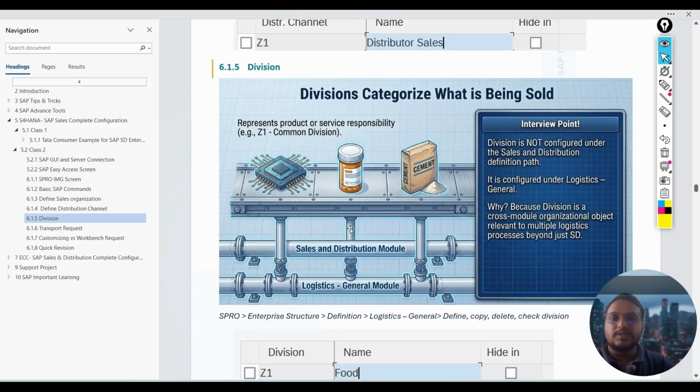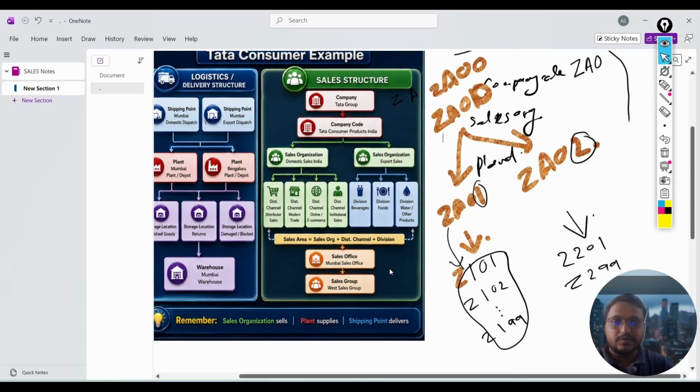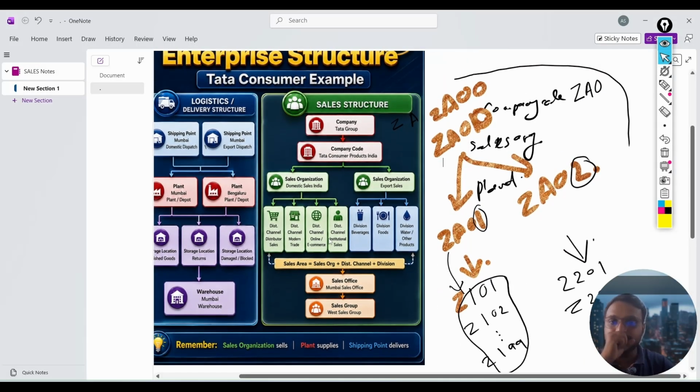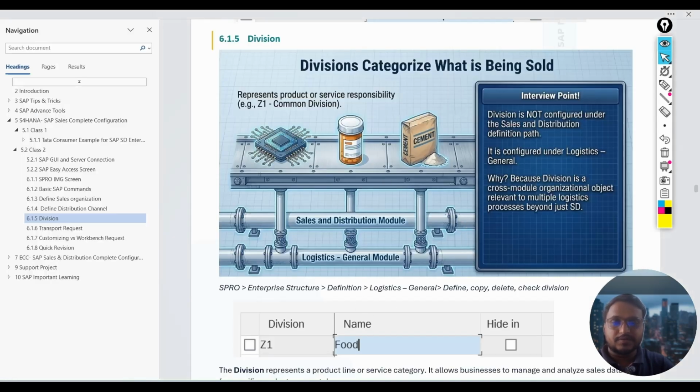Now we'll see division. So what is division? Division is kind of like what we sell to the end customer. In our scenario, we are selling beverages, food products, and water also. Tata Water is there. So all of this will come under beverages.